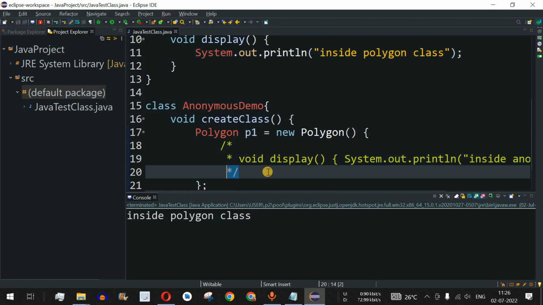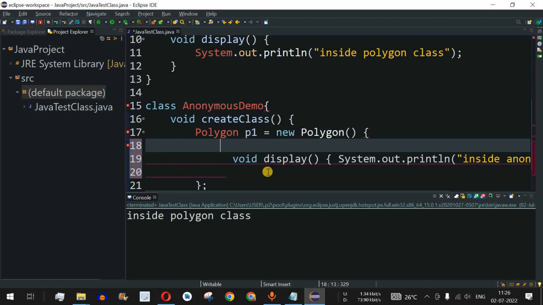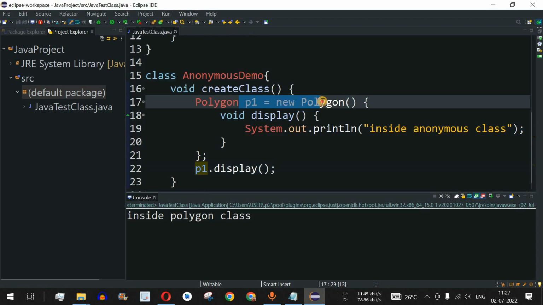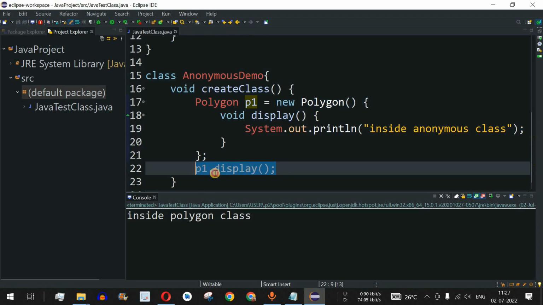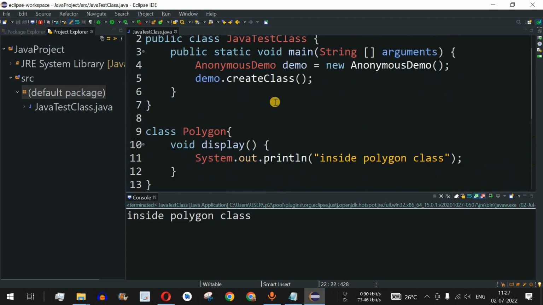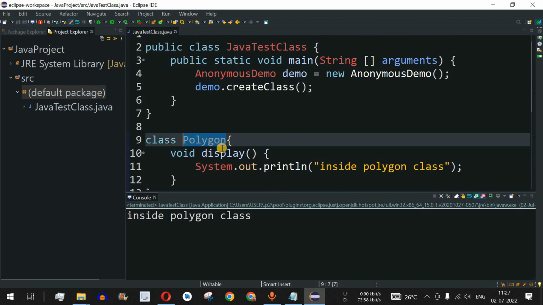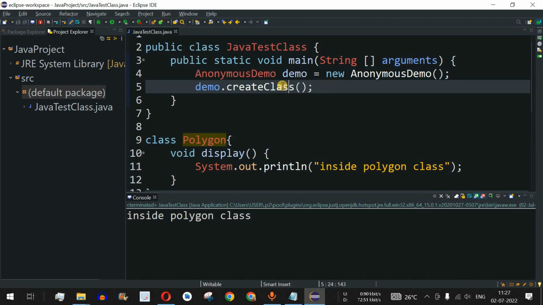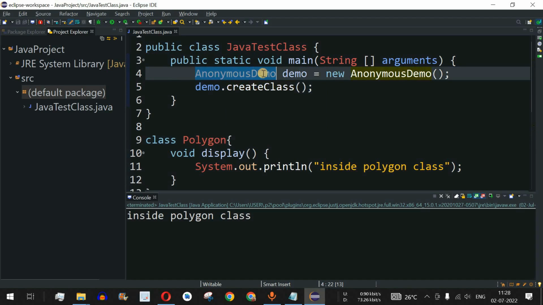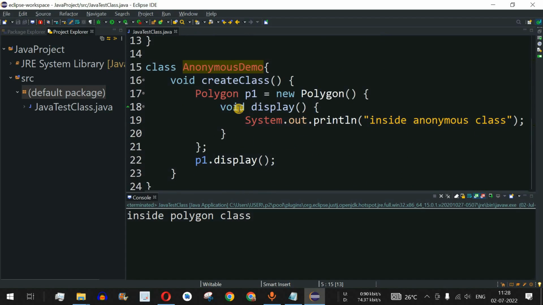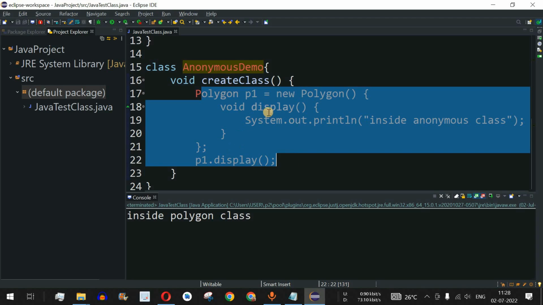And guys, this is the way that we can implement anonymous classes in Java. Now guys, what is the importance of having this anonymous class in this way and having the object of another class and calling a method using this object? So guys, the very important thing over here, as you can notice, we are calling the display method of a polygon class, and the object of this class is not created at all inside our main method. So as you can see, we are using the anonymous demo class and its method, that is create class, in order to have some lines of code that will create our anonymous class's object and call that method.